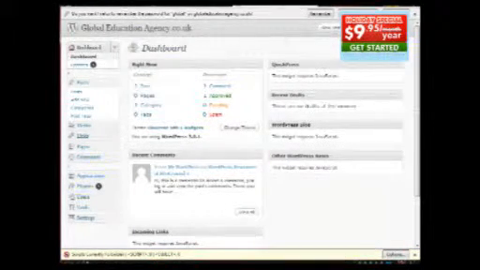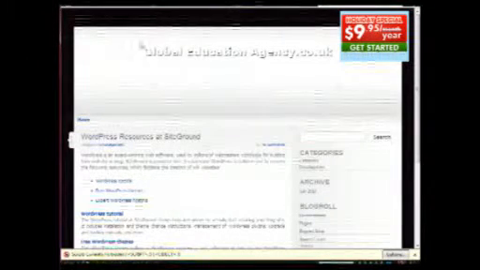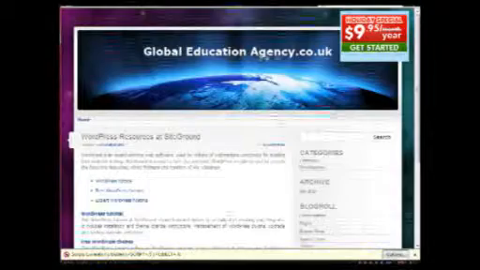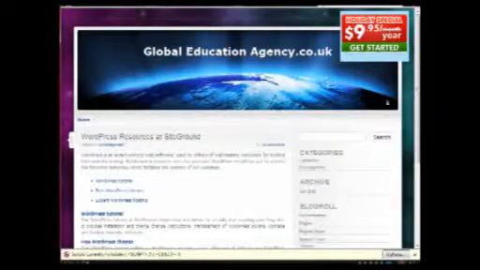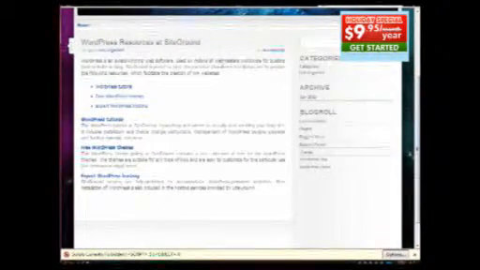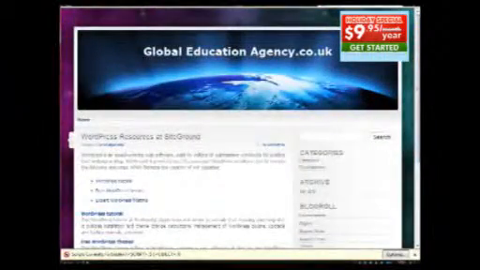If I right click on there and open it in a new tab, this is currently the website, globaleducationagency.co.uk, and it's just got a standard Siteground theme in there, and it's got some text as well, but we want to change all of that.